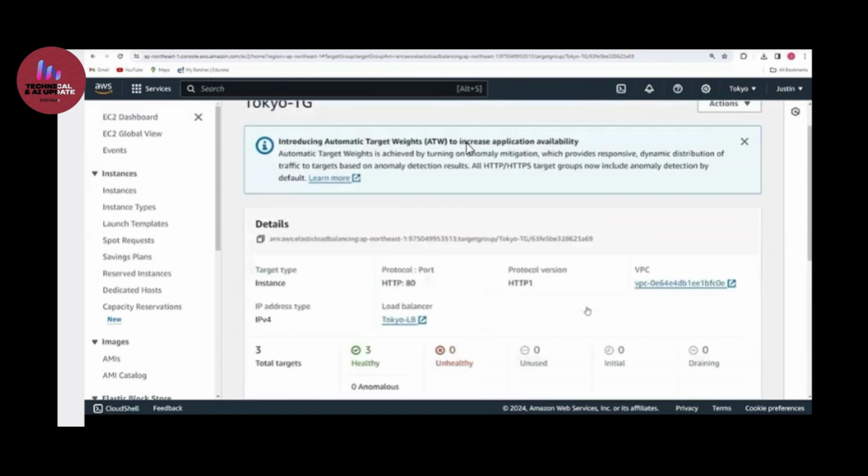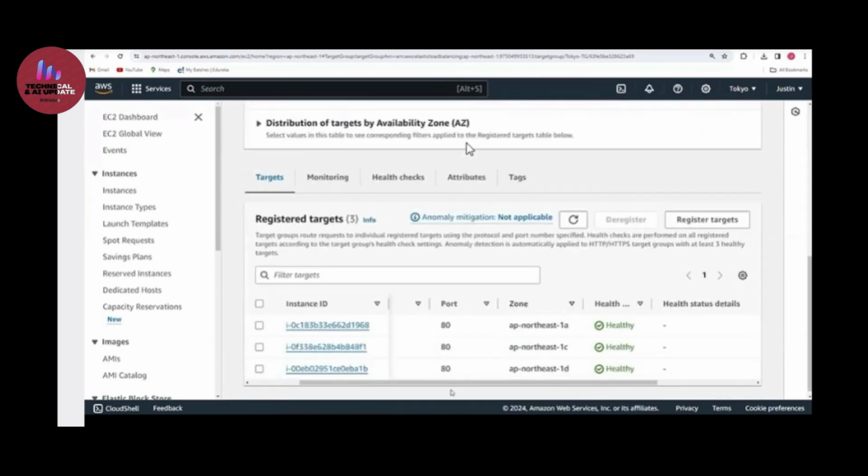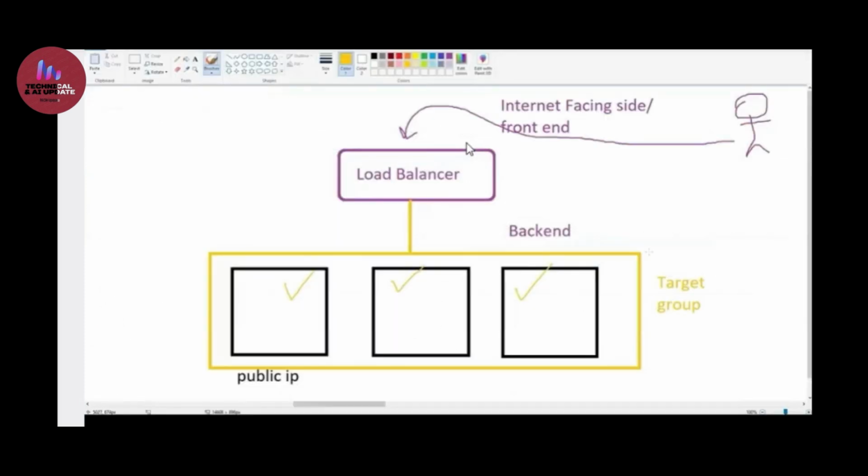Now, how do we check whether the load balancer is working or not? What have we done? We created the target group, added the targets to the target group, and added the target group to the load balancer also. Now the user needs to connect to the load balancer. How will we do that? For the server, we connected to the public IP address. But for the load balancer, we will not have any IP address.